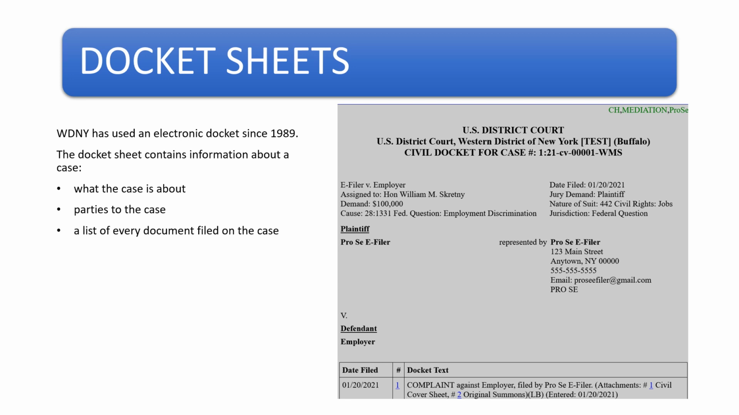It tells us what the case is about. It includes the case number and name of the judge, all parties involved with the case, as well as contact information, and every document filed on the case is listed on the docket with a numbered link to the electronic document.